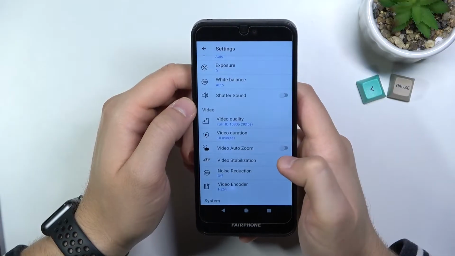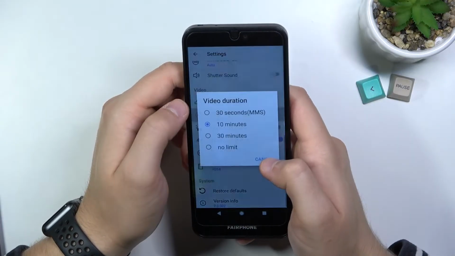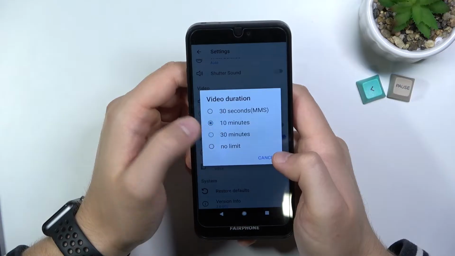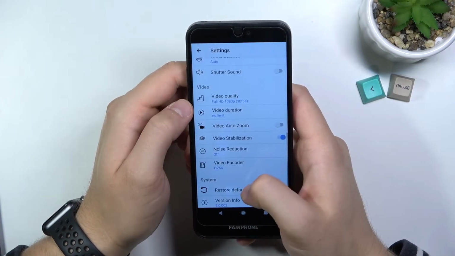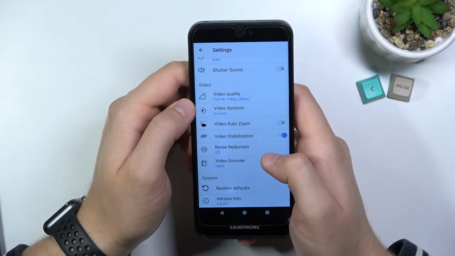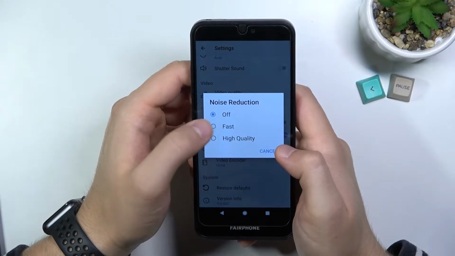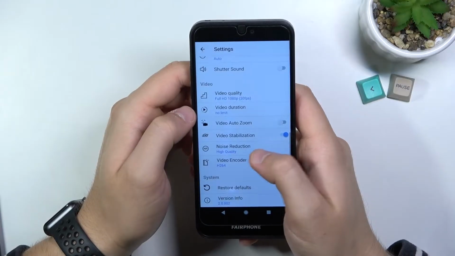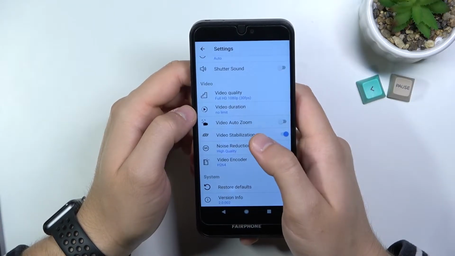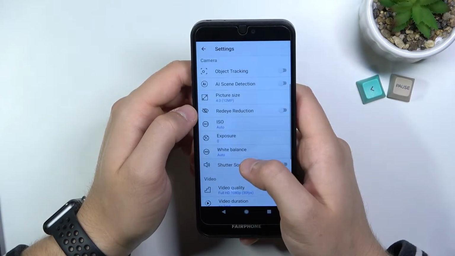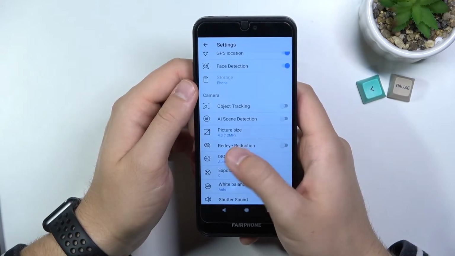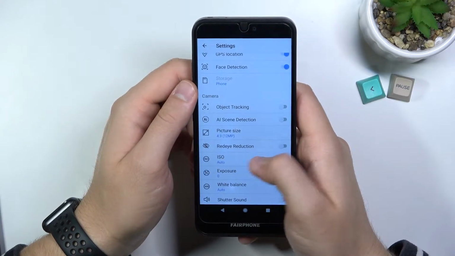And also we can change here the video duration. We can go for the no limit, for example, and we can also quickly go for the noise reduction, so we can enable fast or high quality. I'm going for the high quality, and basically that's all. From the settings we can also enable the last option, that is the red eye reduction.